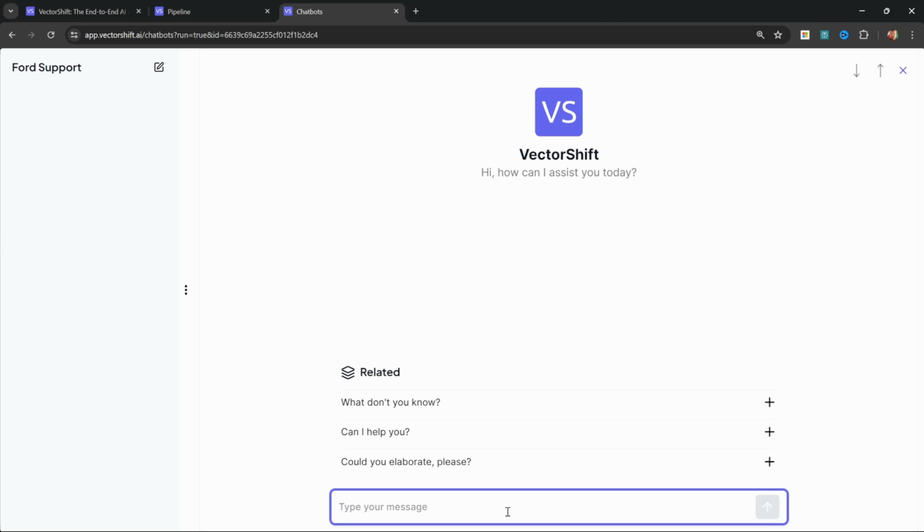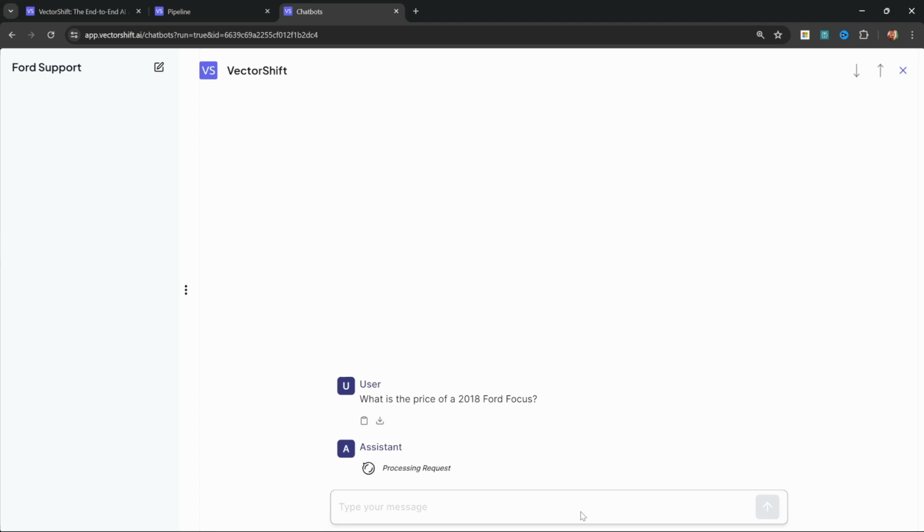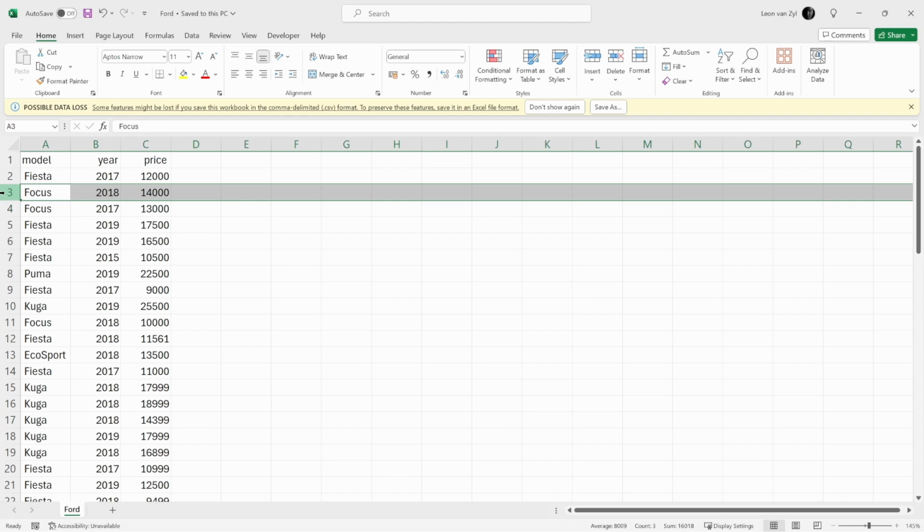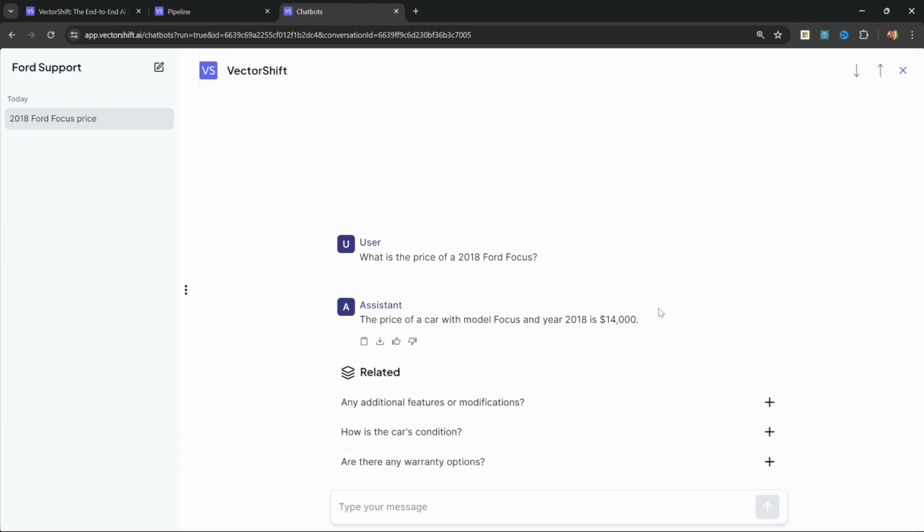And if we ask our assistant, what is the price of a 2018 Ford Focus? We get the response saying that the price is $14,000. And looking at the CSV file, that is the correct answer. Let's also ask something not related to pricing, like how many individuals were employed in 2023?